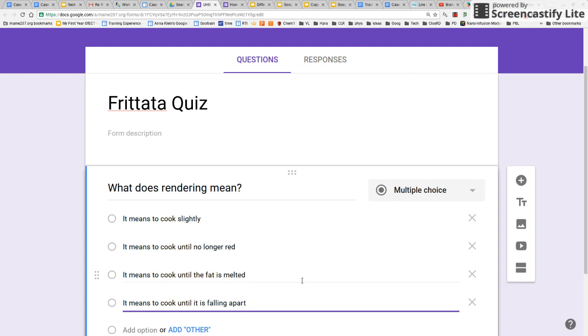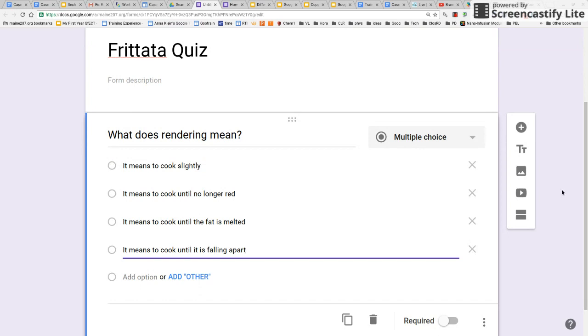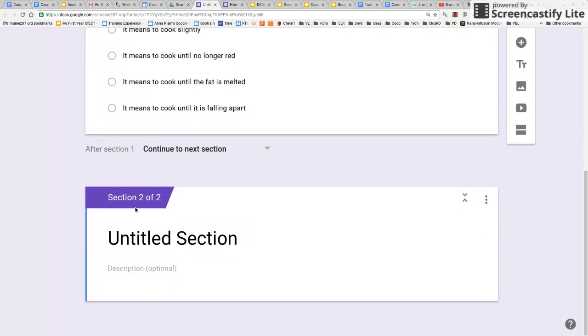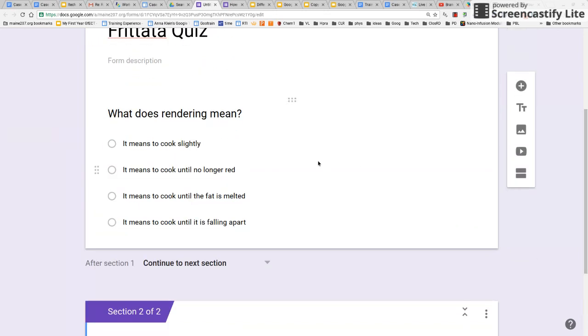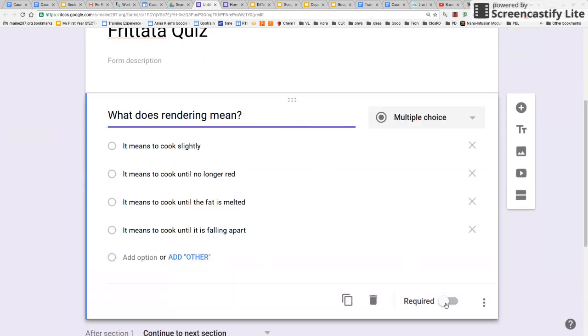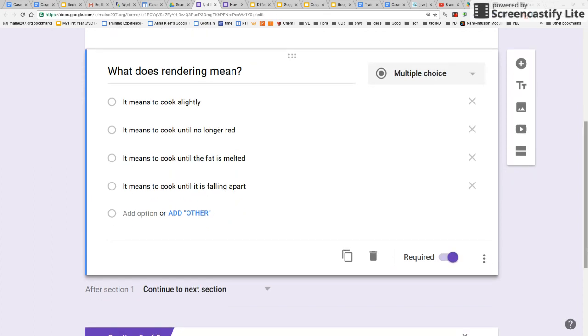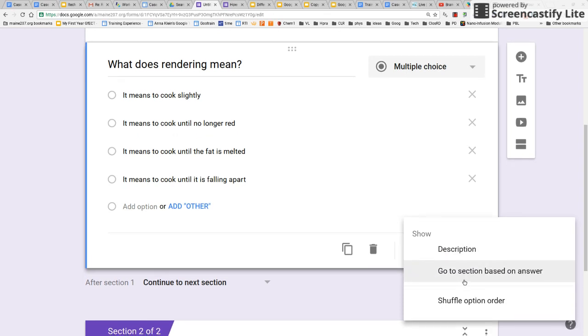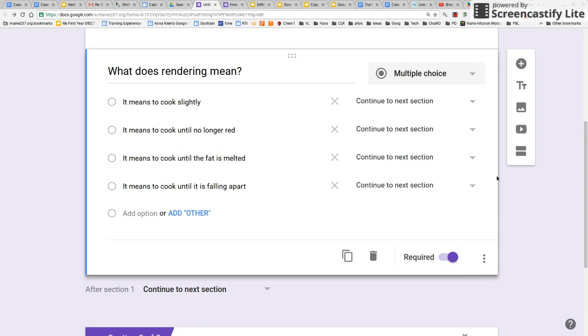Now, before I add my branching, I have to add another section. So I just made another section, as you can see, section 2 of 2. But before I do that, I am going to make this required. And now I'm going to go in the lower right-hand corner of my page, and I'm going to see these three dots. Click on them, and you'll see that there's a selection. You can toggle through this and select go to section based on answer. And automatically, these choices pop up.